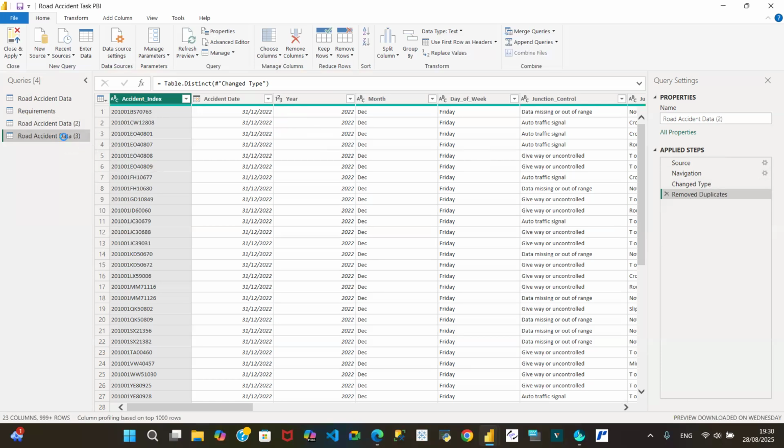But reference does not have all those steps. Reference is saying that I recognize this first table that you made me from as my source.